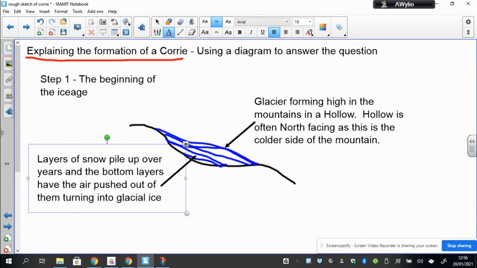So it's a bit like you're making a snowball. You take snow in your hand, you squeeze it, and it becomes harder. And when you're squeezing it, what you're actually doing is pushing the air particles out and pushing the ice crystals closer together. And that leads to the glacial ice forming. So at the bottom of this, we've got the glacier starting to build.